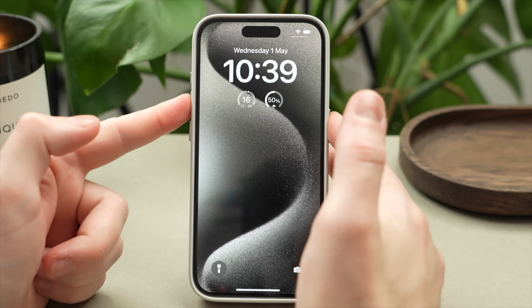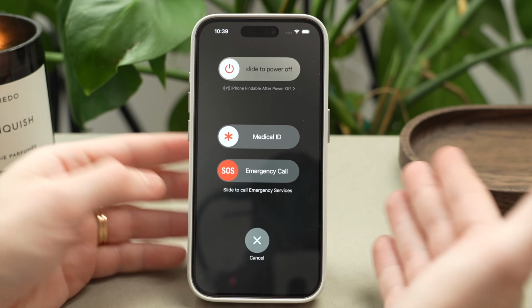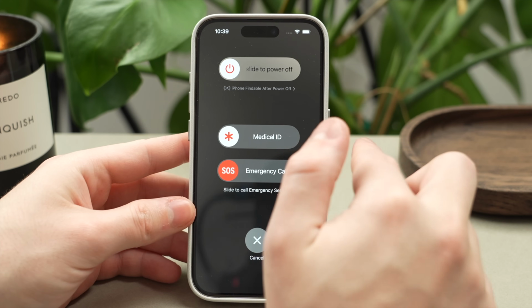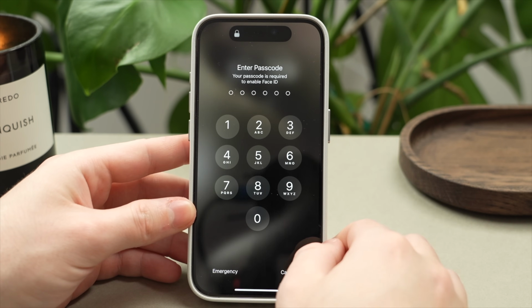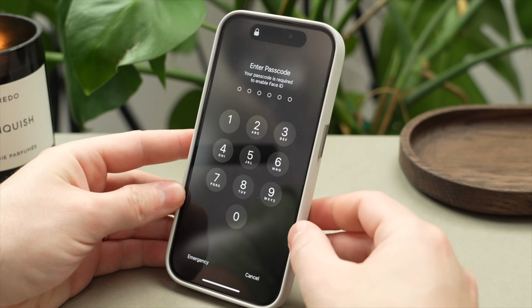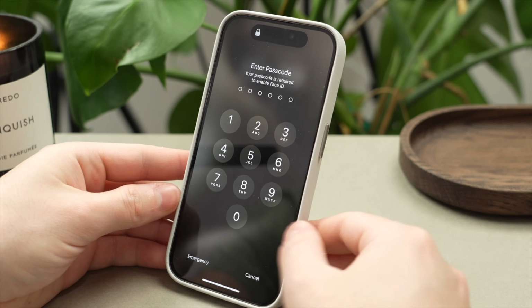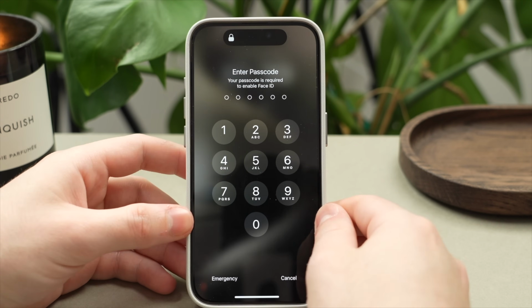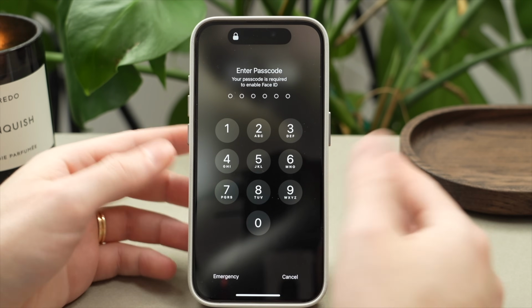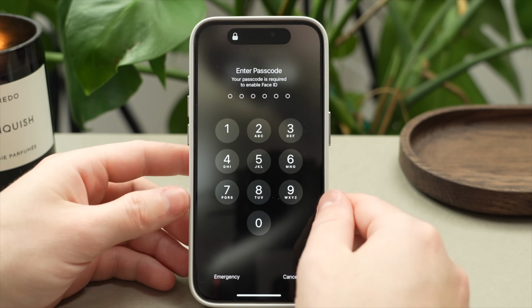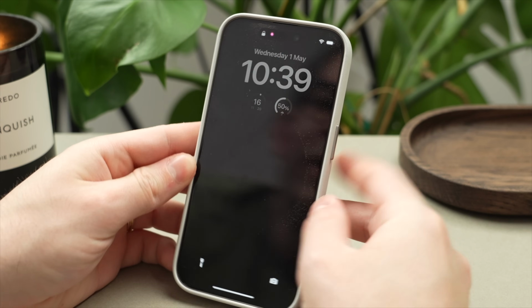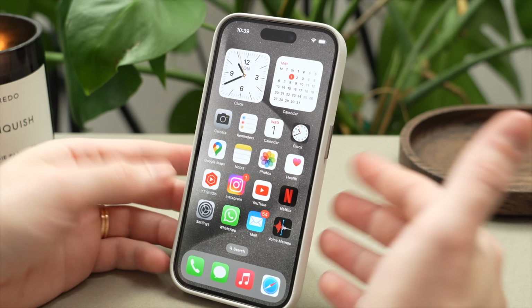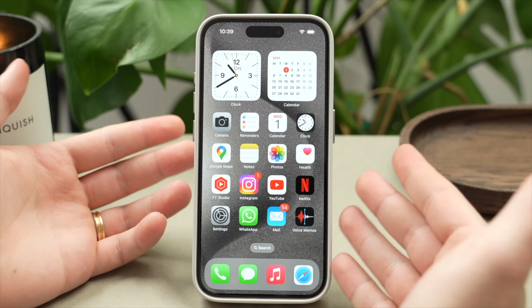So if I go in and press and hold those, you'll see that we get this power off menu. Of course, that allows you to turn off your phone, access your medical ID, or make an emergency call. But if I just simply tap out of that, you'll see that Face ID no longer is activated. I need to enter my password to unlock my phone. And this is essentially lockdown mode, where your phone requires the passcode to really do anything, and Face ID will be temporarily disabled. Of course, typing in my password, locking the phone, and unlocking it again will then take it out of lockdown mode, and then your phone will function again as normal.